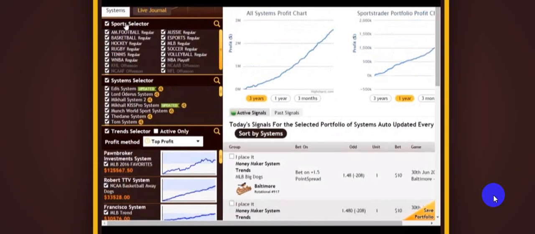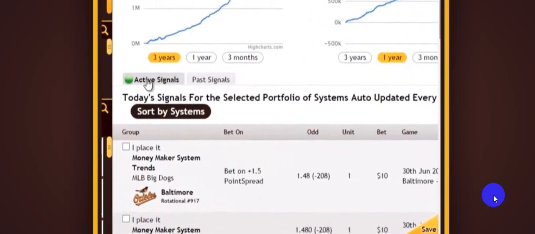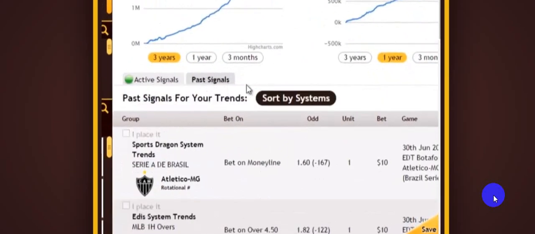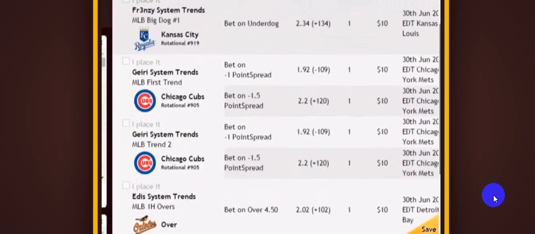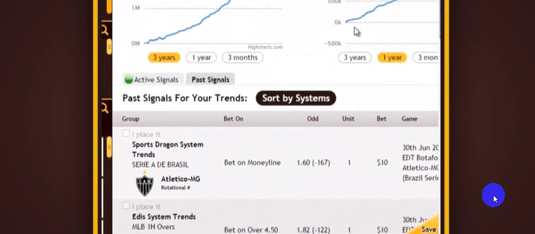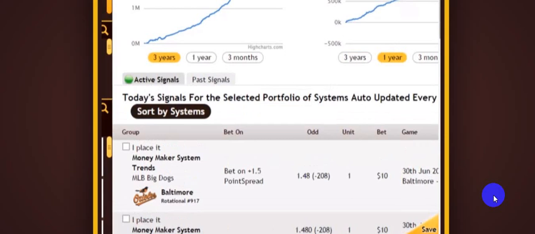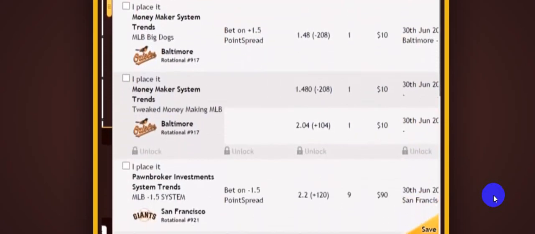Now, all we have to do is check for active signals before the start of the games. For example, in MLB baseball, most games start around 7 p.m. Eastern Time, so below you can see two tabs here. The past signals here is where you can see all the past results of the portfolio you've selected. Okay, and then more importantly, what we're interested in right now is the active signals tab, where I can see current signals for you to place bets on.